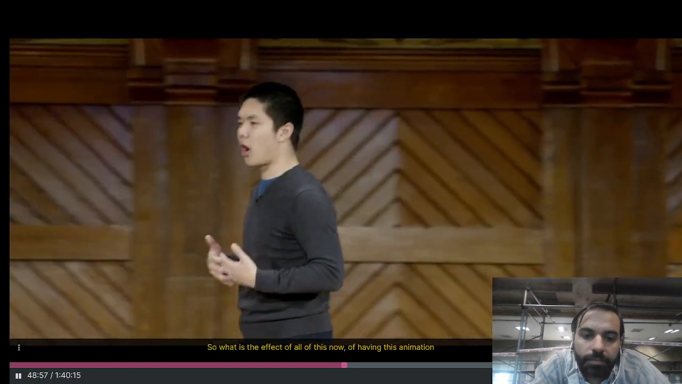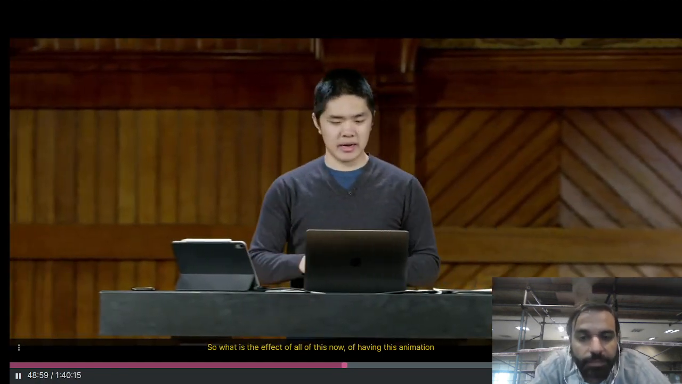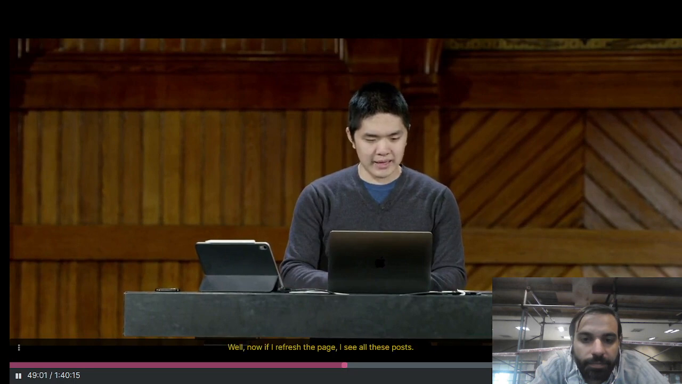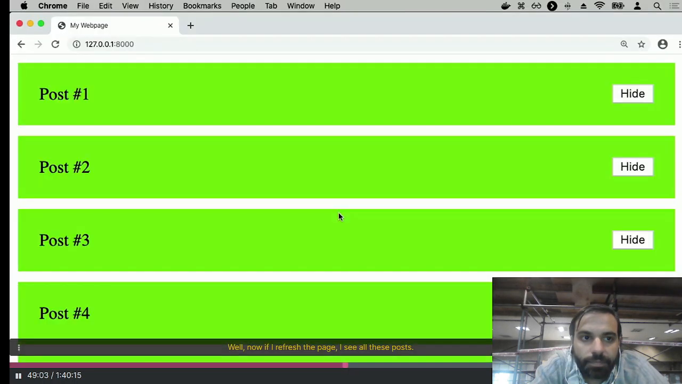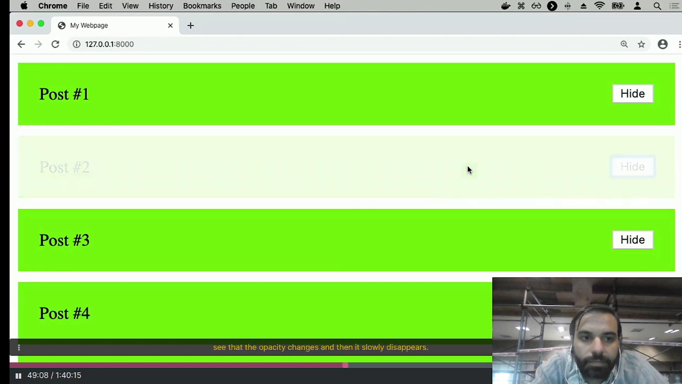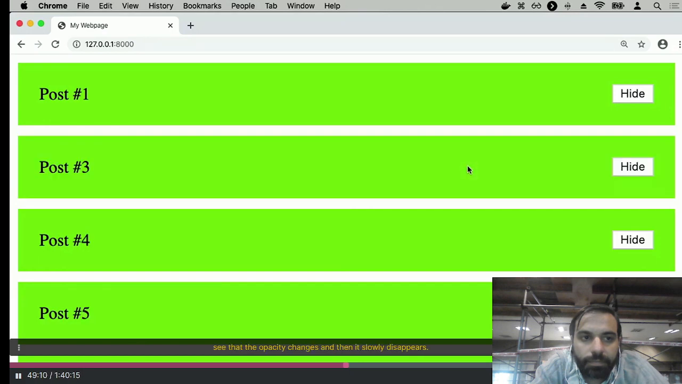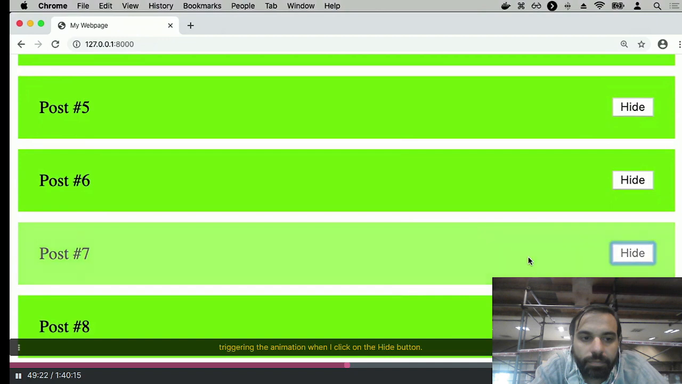So what is the effect of all of this now, of having this animation and running it? Well, now, if I refresh the page, I see all these posts. If I try and hide post number 2, for example, you'll see that the opacity changes, and then it slowly disappears, and then only after it's totally transparent, the post disappears entirely. So I can say hide post number 4, it disappears, and then post number 5 jumps up to fill its place. And I can do that for any of these posts, triggering the animation when I click on the hide button.